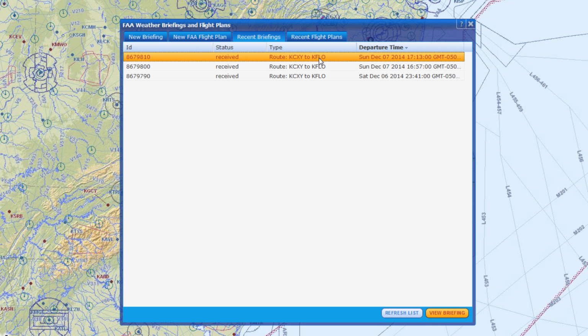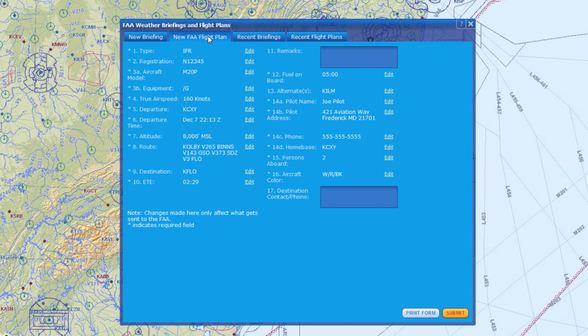While we have this window open, we can also take a look at filing a flight plan. This same window allows us to file the flight plan by clicking on the new FAA Flight Plan tab at the top of the window. The majority of the required fields will be populated from the current flight plan we have, but there will be some fields that require additional input. If any of the pre-populated fields need to be changed, click the Edit link next to each field and make the required changes. Be sure to review all the fields for accuracy before submitting.